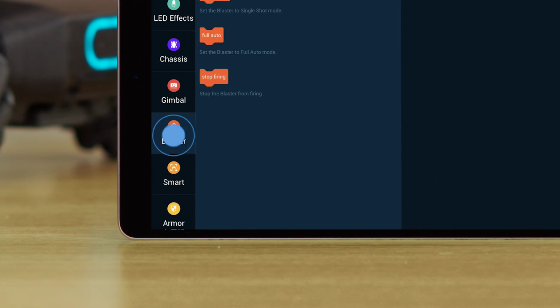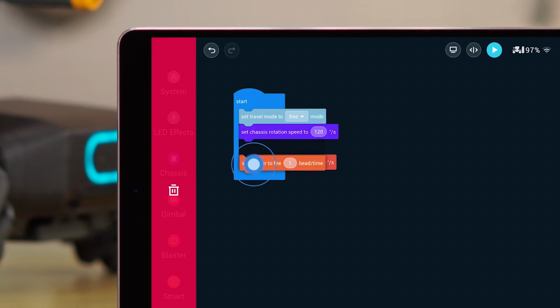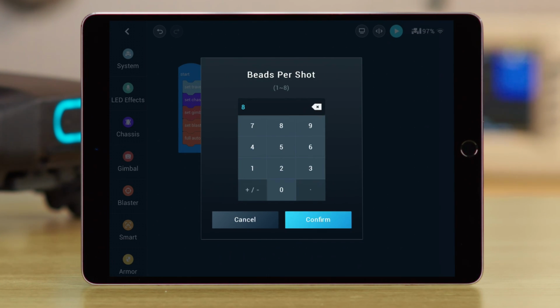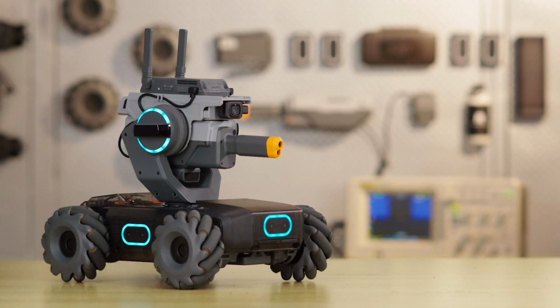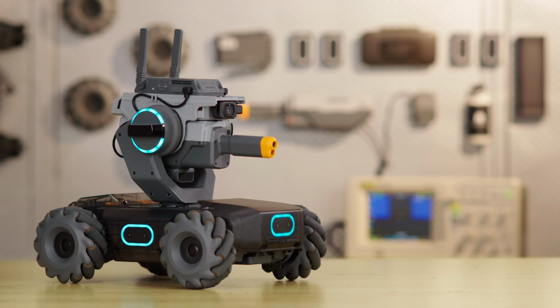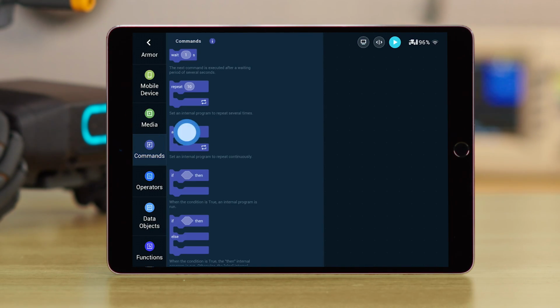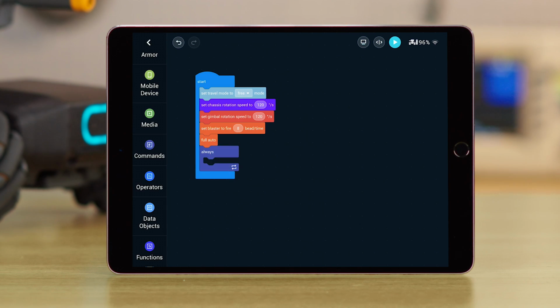Choose the Number of beads and Full Auto blocks and drag them into the Start block. Set the number of beads per launch to 8. To ensure the S1 can continue twisting, choose the Always block under the Commands category and drag it below the gimbal and chassis blocks. Then, set up the Always block to make the chassis and gimbal rotate in different directions.